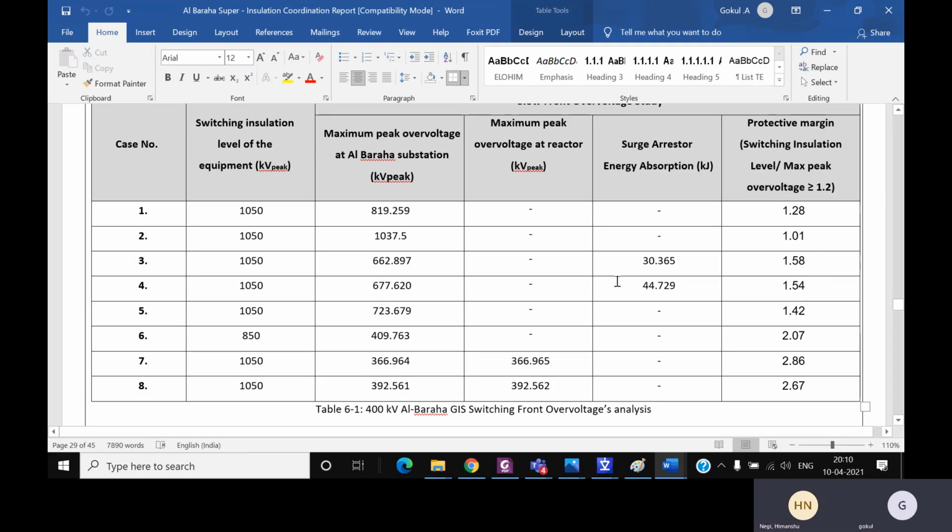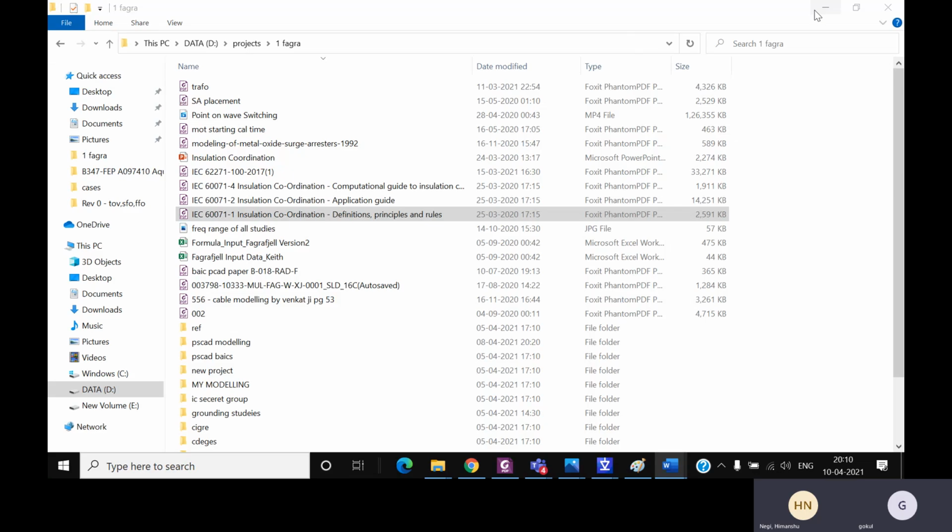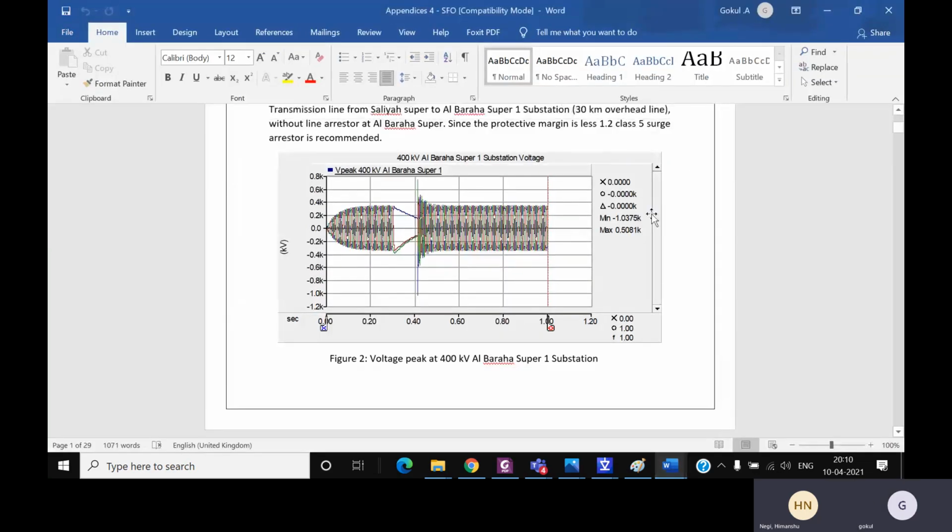One silly question maybe: when we say line energization, you are energizing the line. So what is the logic behind doing the line re-energization study? Why do you turn it on, turn it off and turn it on again? I'll show you the plot. While looking at the plot, you will know why we have to do it.